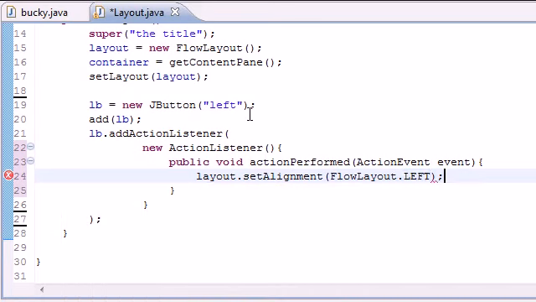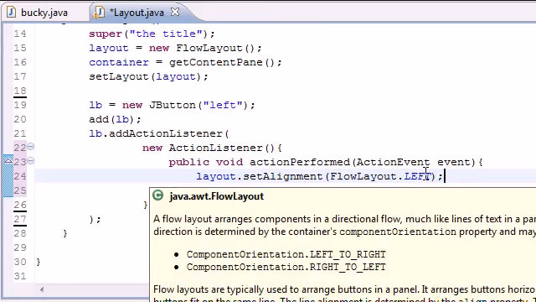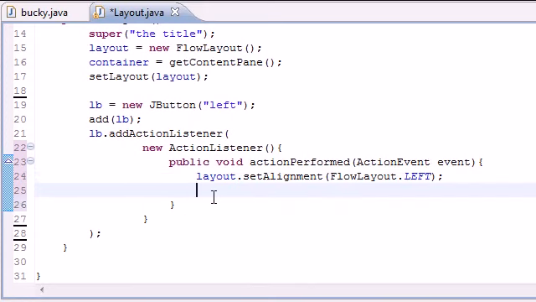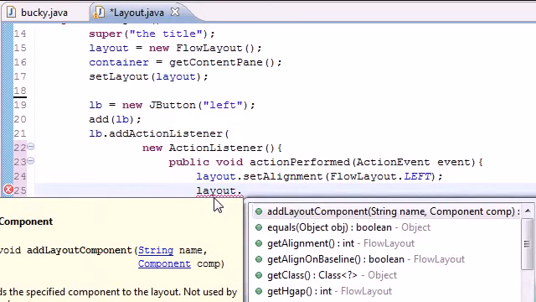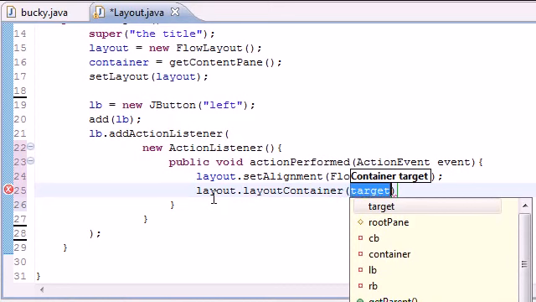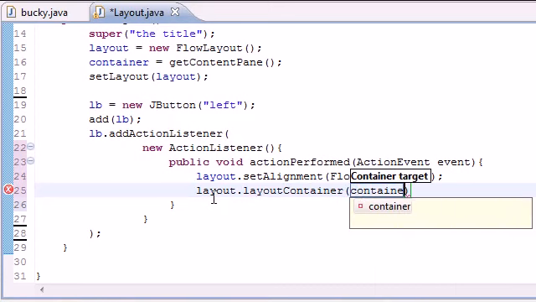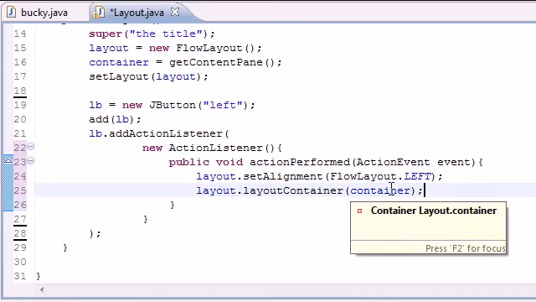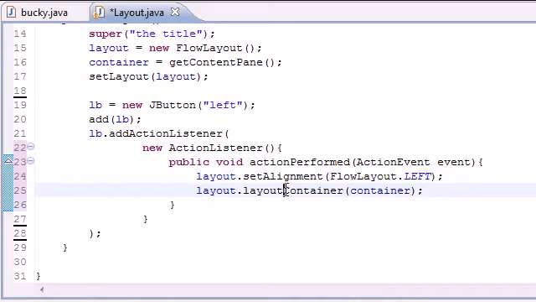What this is going to do is take your entire layout for your window, not just this button, but the entire layout, and change everything to left alignment. By default it's going to be in the center of the screen, and when you click this it's going to be on the left. So next, the only thing we need to do is put layout, the container, which is pretty much our container, and pass container into this, and this pretty much means rearrange everything depending on what our layout is.